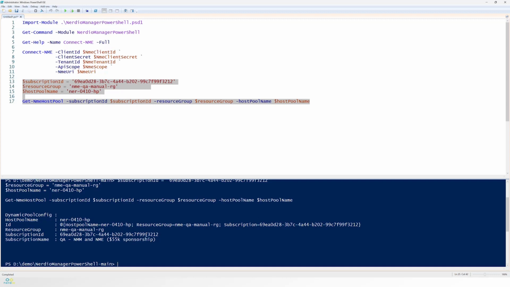There are many commands in our PowerShell module. Please feel free to explore them all. If you have any questions, feel free to reach out.